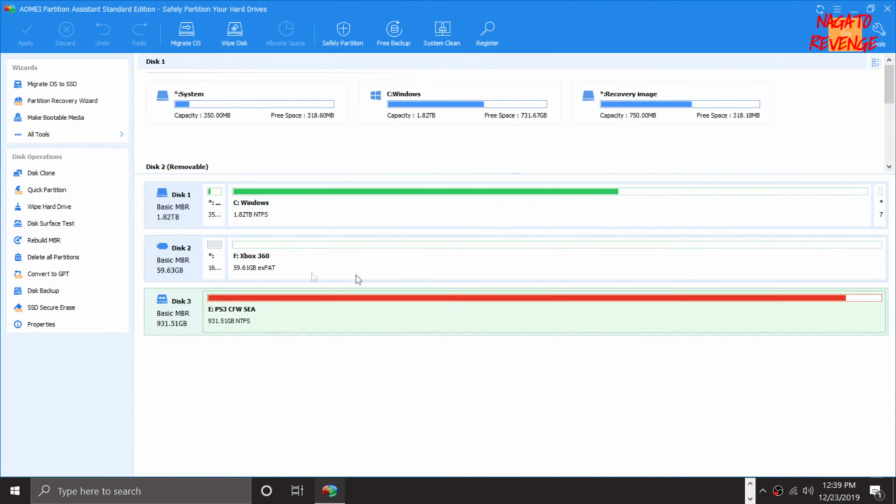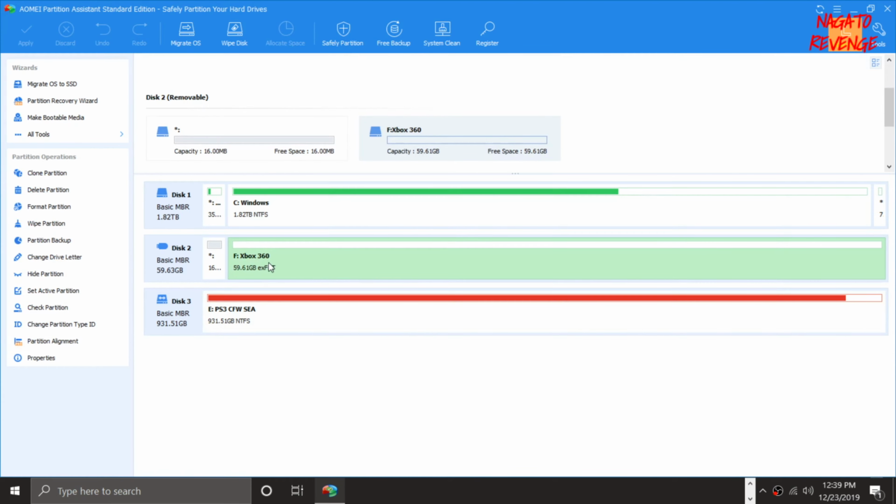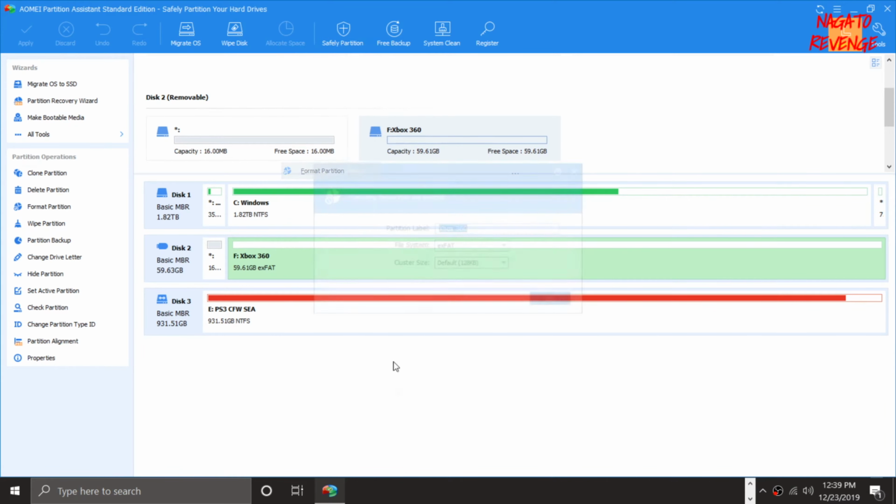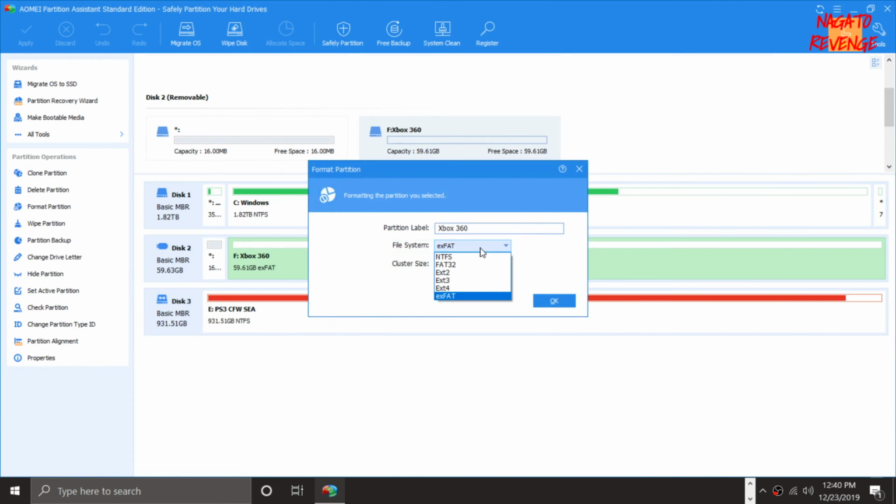What this partition program actually does, let me go ahead and cancel this out, is scan all of your USB drives currently connected to your PC, and you're able to format them to whatever file system you want. Here's mine right here. I just labeled mine Xbox 360. If we right click this drive and go into format partition, you can see that it's on exFAT. What we want to do is change it to FAT32.